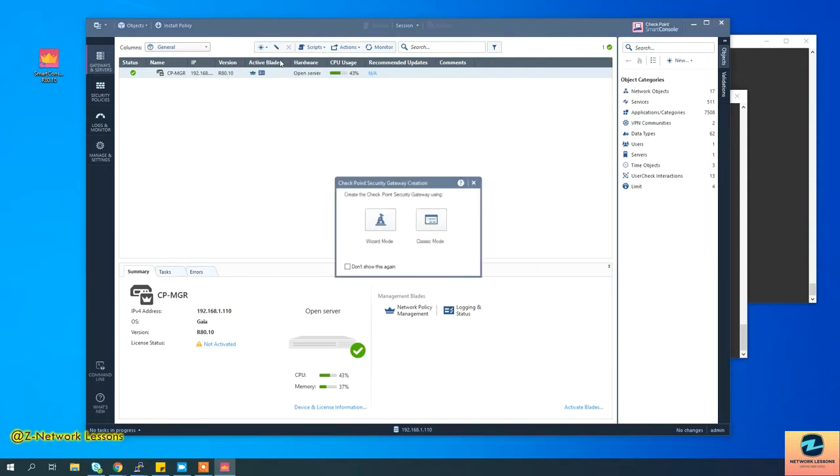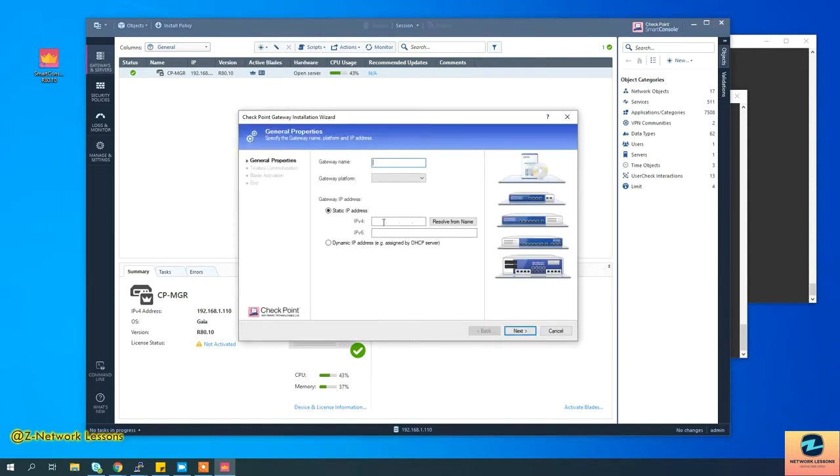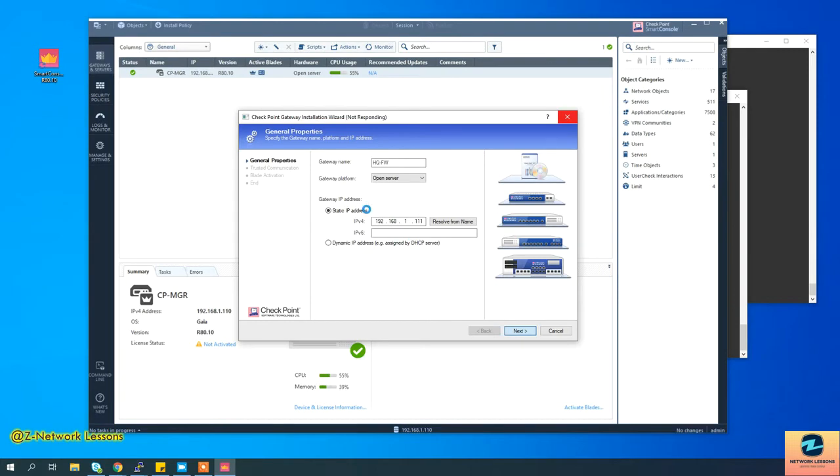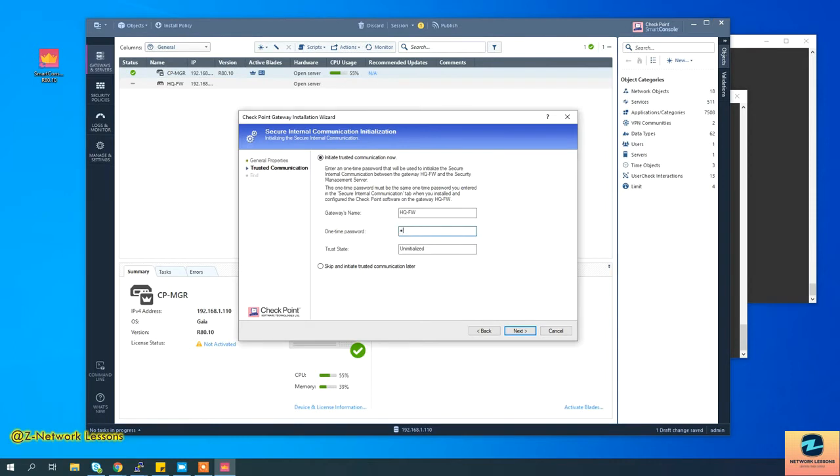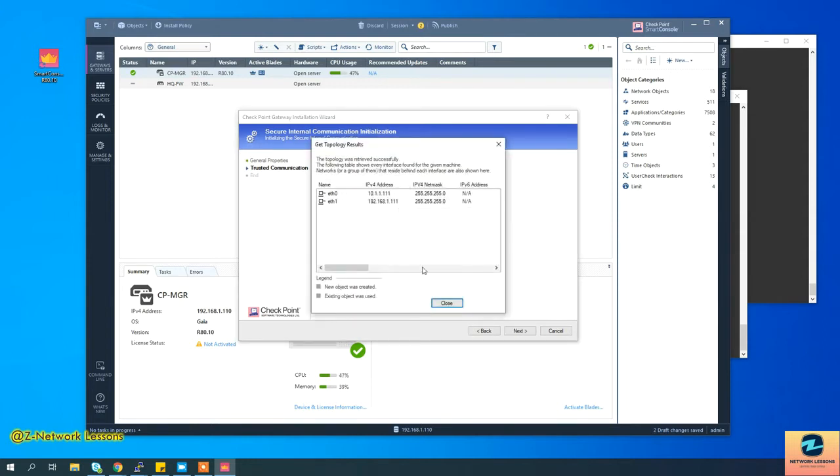So I'll add the gateway here, wizard mode. So I have the name as HQ FW Firewall, and this is an open server obviously, and I'll type in the IP address, that is this one, and it will fetch the details from the gateway, right? Before that it will ask me for the SIC. The SIC is test123. That's what I set, and yeah, great.